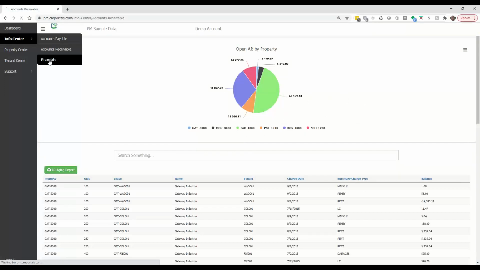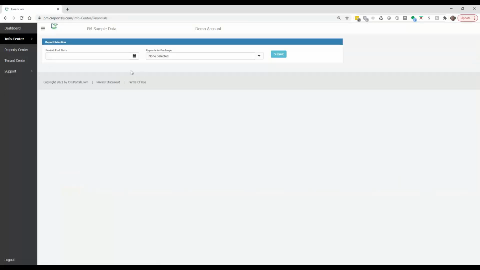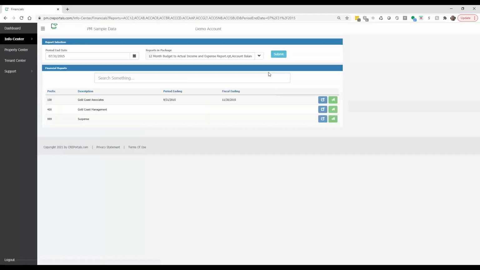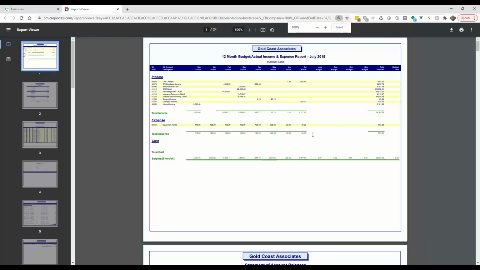And then finally in the info center, we have financials where we can run financial packages. Now I'm using sample data, so this is really old data back in 15. For this period, I want to run all these reports. I'll click submit. Then I can run a financial statement package, which basically runs all these reports, combines them into one, may add a table of contents or perhaps a cover sheet, and then renders them as a PDF.